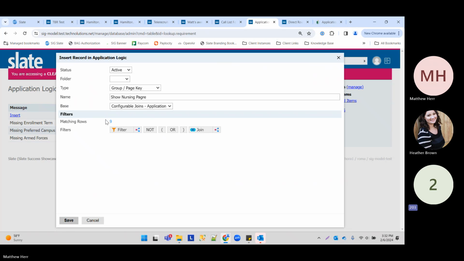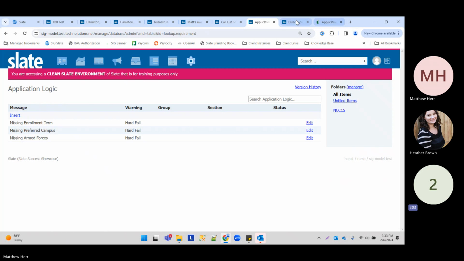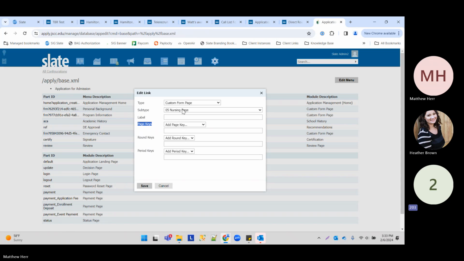So again, Slate likes to think in the affirmative. So we're saying whatever we tell it to look for here, then build that group page key and utilize that group page key here on that page. So if they're a nursing major, then show the nursing page, which may have an essay or certain other supplemental questions regarding the nursing program. So page keys is going to be beneficial to you. One thing to remember here, you can only add one page key. You can't add multiple.